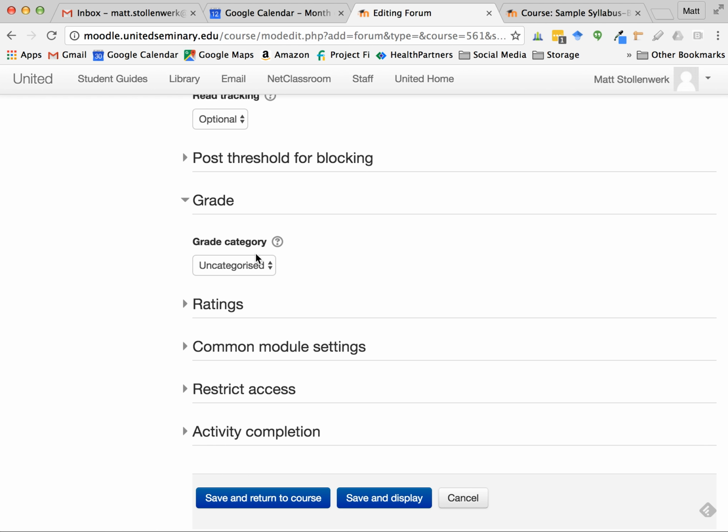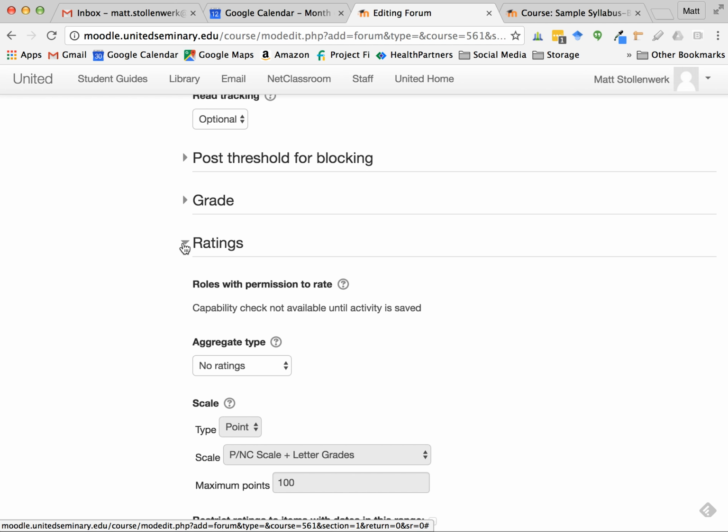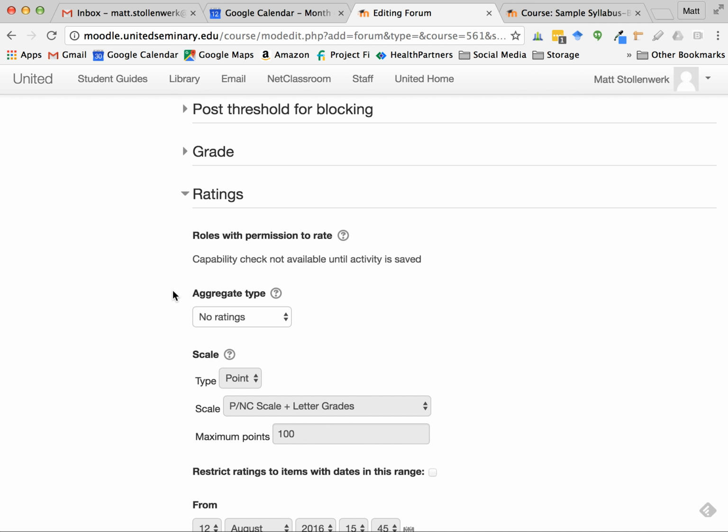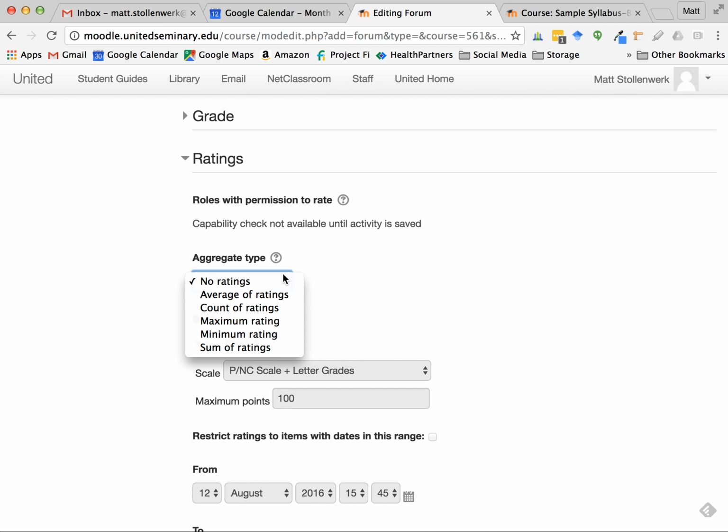So this grade category isn't really used unless you have categories to your grades. If you want to make your topic form graded, you would go down to ratings. Ratings let you give ratings feedback to posts, like a score or a scale, like a grade, something like that. If your form is indeed a graded assignment, you can set your grades as part of your ratings. This aggregate type right here lets you set how it's graded.